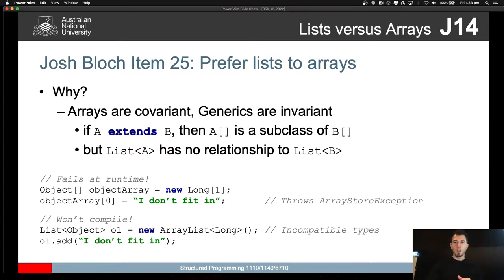Okay, so instead for a list, as you can see, these are generics. A list of type A bears no inheritance relationship whatsoever with the list of type B, where B is the type parameter for that generic. So what does this mean? Well, this means that if you're using arrays, you could potentially cast, let's say, array of A to array of B. That's an upcast, right? You cannot do that with the list of B and list of A.